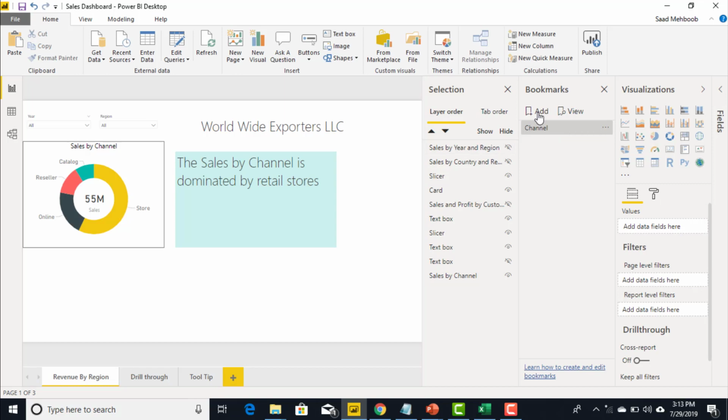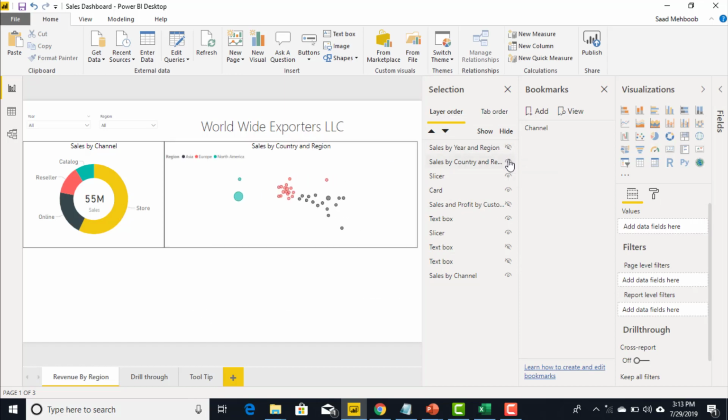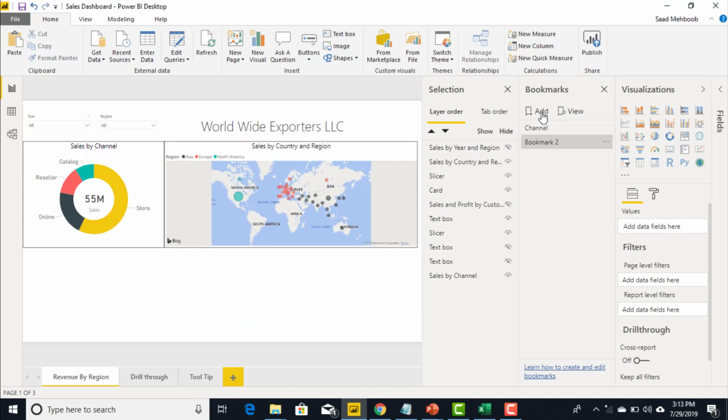Now I'll move this text box away because I don't need it anymore. Oops, sorry. And I'll quickly add my sales by region graph here. So this is the second part of my story, and I'll add another bookmark to save this state. I'll call it channel and region.